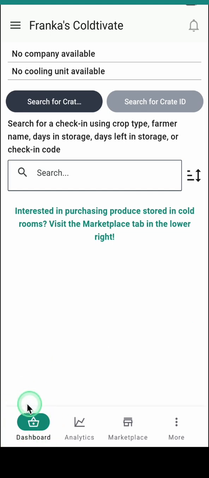You are in the dashboard screen and you see here on the top that you are not linked to any company nor to any cooling unit. This is because you haven't stored any crops and you have not been added to any of the available cooling units in Cultivate. This is totally okay if, for example, you have registered as a cooling user or consumer, but you're interested just in purchasing produce from the application, in which case you can navigate to the marketplace to see what's available for sale.